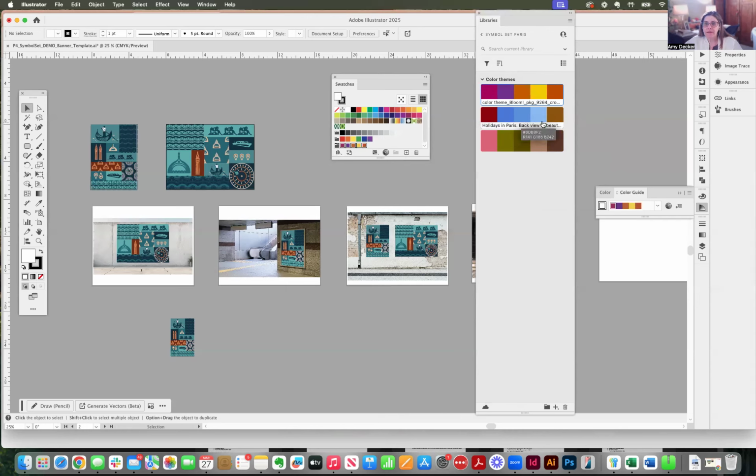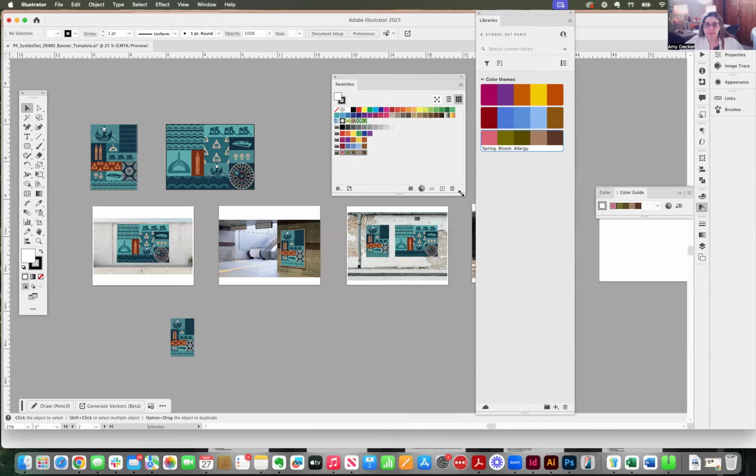I'm going to select Holidays in Paris. And I'm going to say add theme, not color, but theme. That gives me a whole folder. I'm going to click down here on spring and add that theme. Okay, so now you can see in my swatches here, I have 3 themes. I'm going to take this one and get rid of the rainbow one. And so now I have my 3 themes.